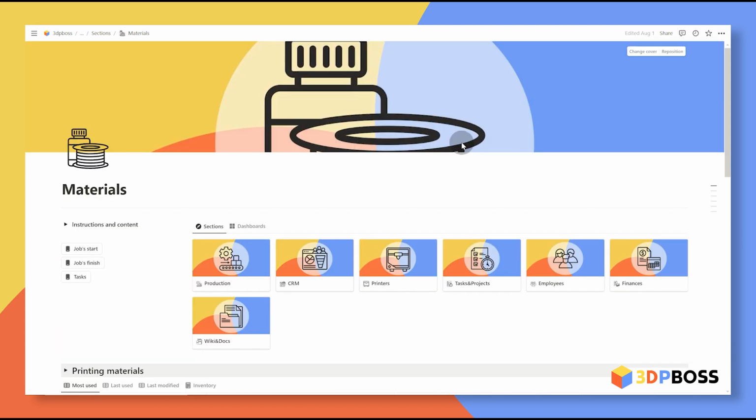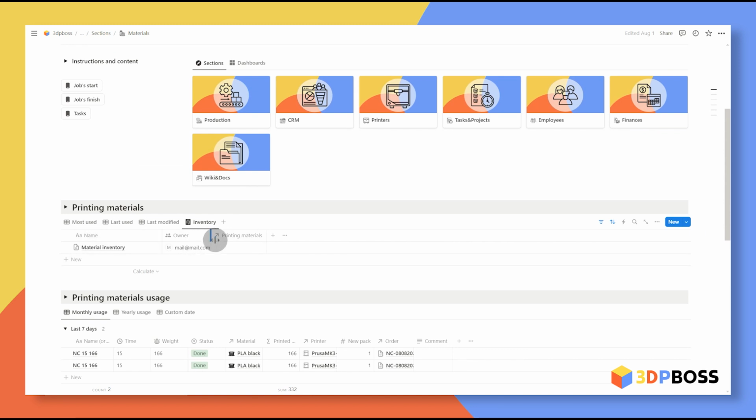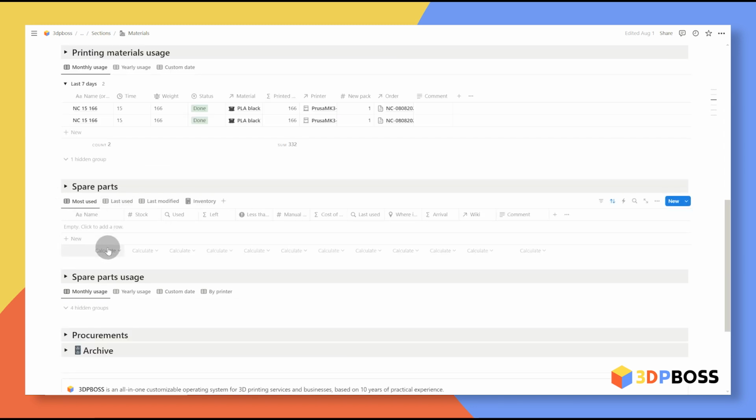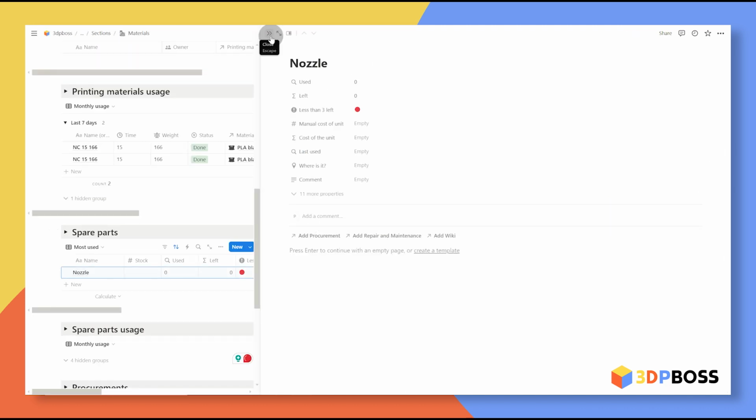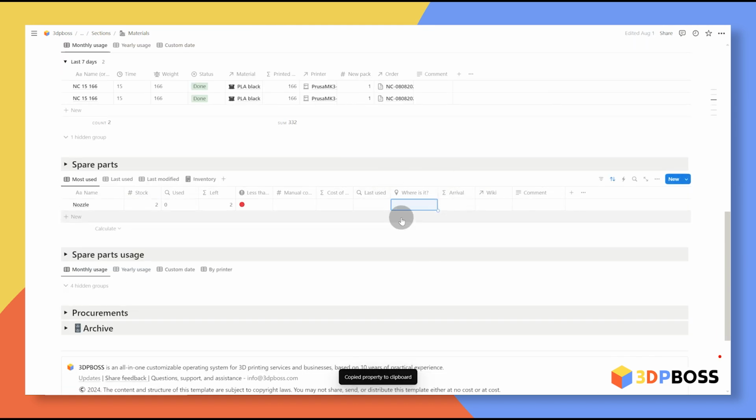We now need to perform a repair, and for that we will need a spare part. And let's add a new one. By the way, we have an inventory tab here, and we can already see our inventory right here. Moving down to spare parts, we click a new one. The mechanics here are the same as with materials. Same thing with stock. Let's say we have 2 nozzles. And the where-is-it property, as you remember from material, is very handy for spare parts because they are small and, like material, can easily be lost. And even if not lost, a lot of time can be spent just searching for them.